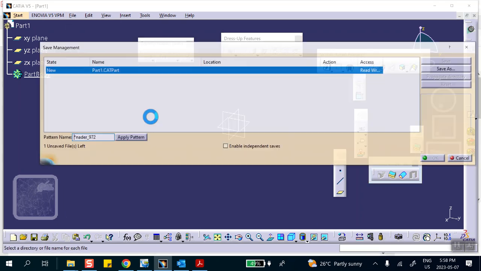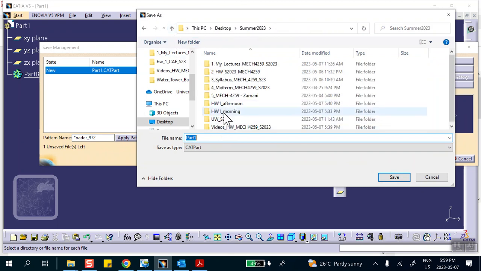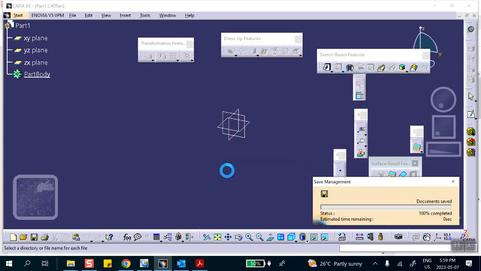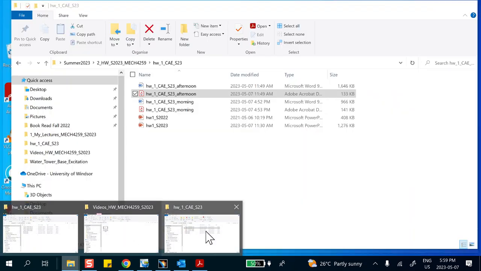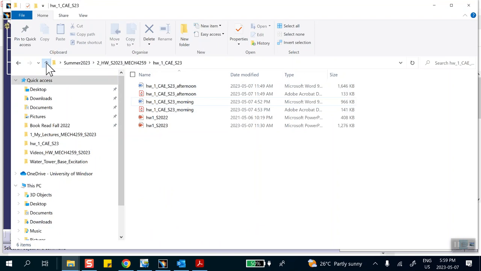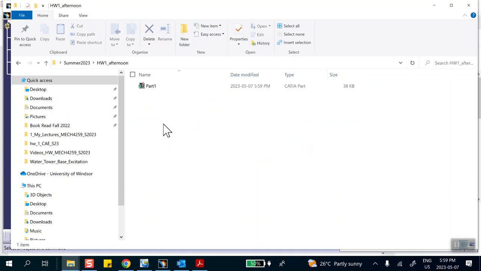File, Save Management, Save As. I made a folder for you called homework. This is the afternoon class, right? The afternoon. So it's going to be there. And say OK. And there's something else. By the way, let me look at that folder. Afternoon, right there. See, it's already saved it.